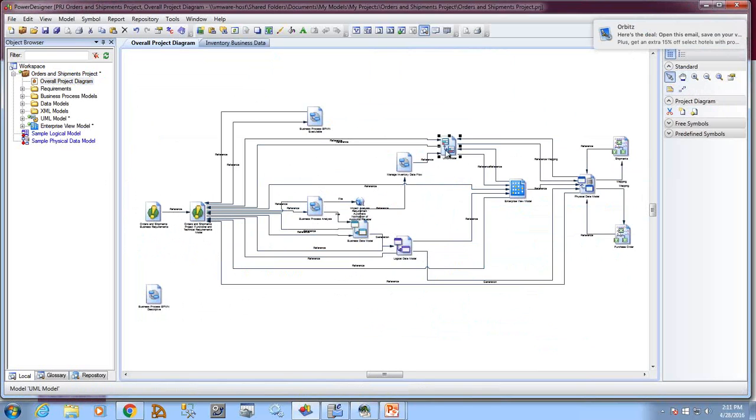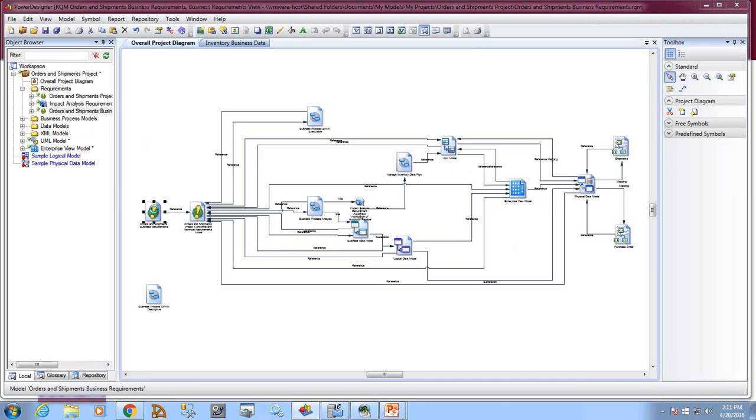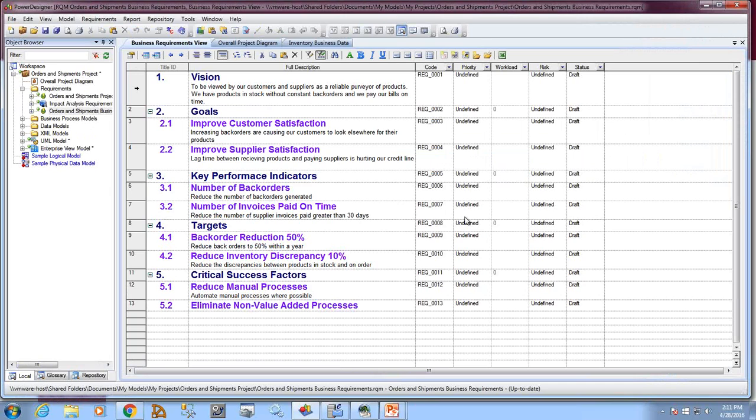As well, we might also have some UML models in this as well as some XML models and an enterprise architecture model. So this is a high-level overview of all the different model types, and we'll drive into each one of these. First one is looking at my requirements model.